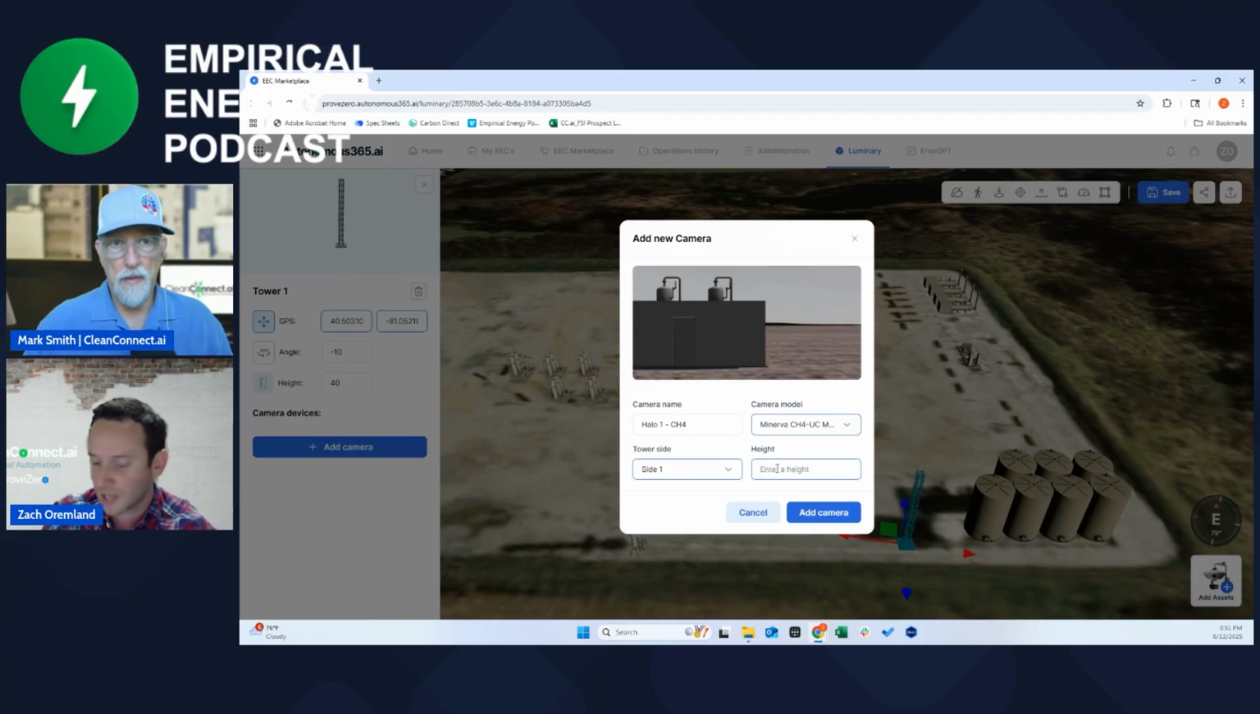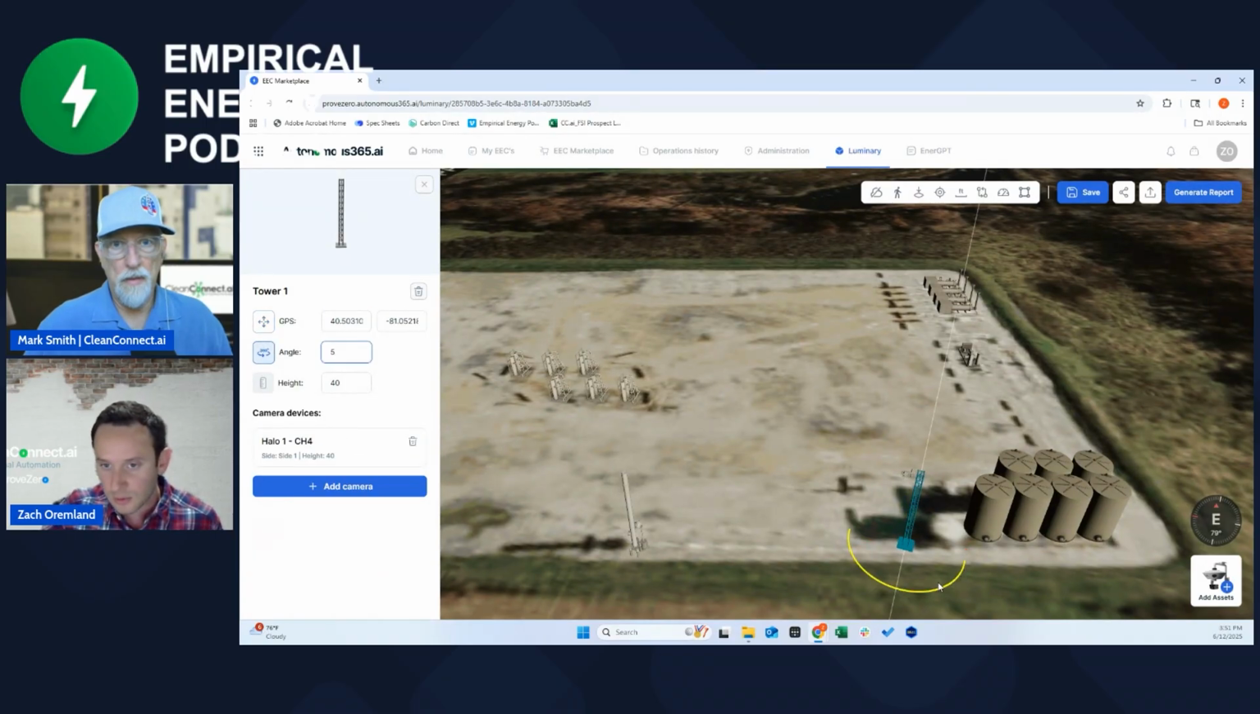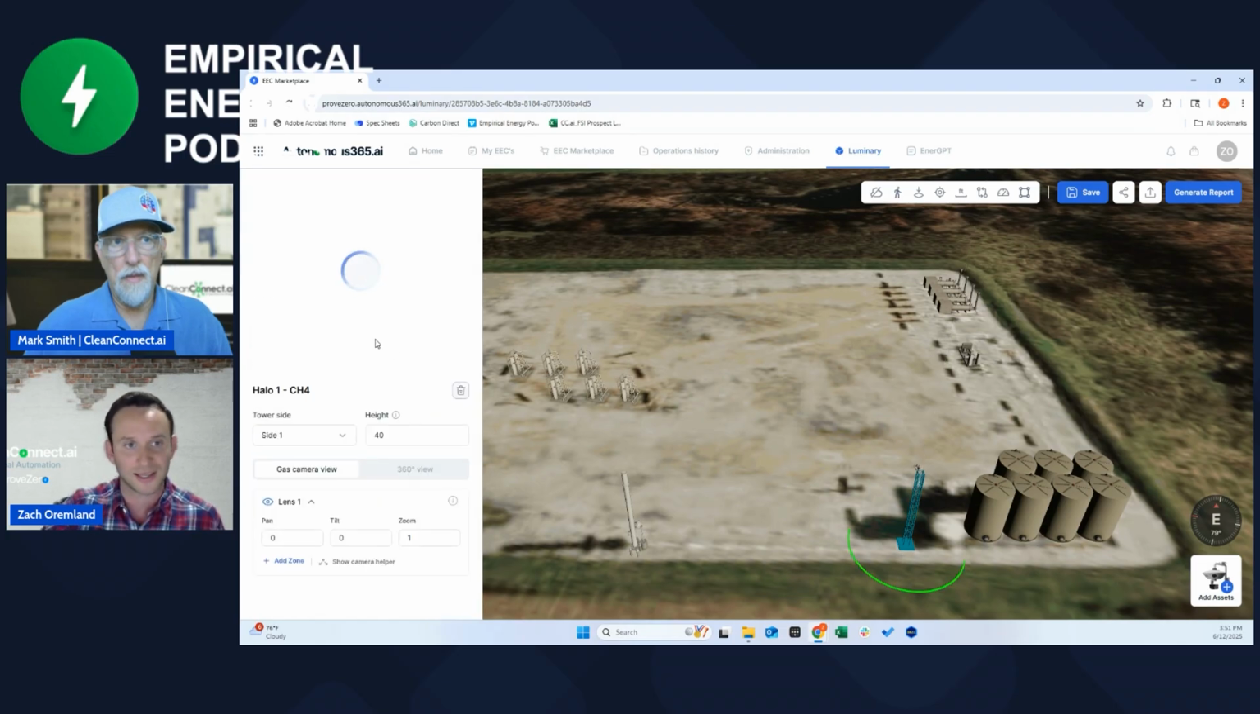input which side of the tower we're going to place it on, and I'm going to put it at the maximum height of the tower. And I'll add the camera. Let me flip it around so it's facing more the center of the facility. And now this gives us a really cool opportunity to investigate.